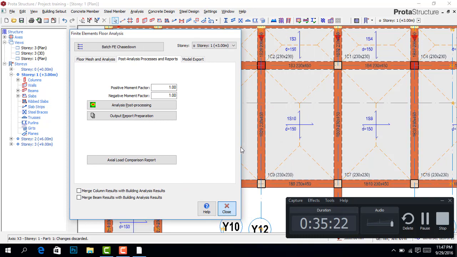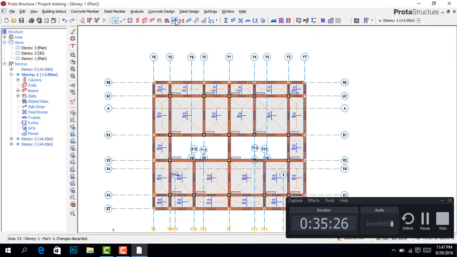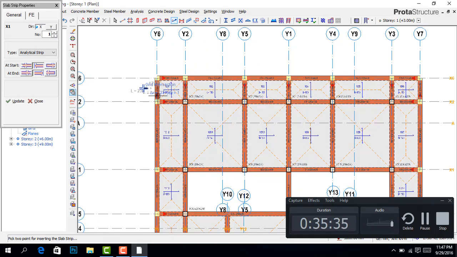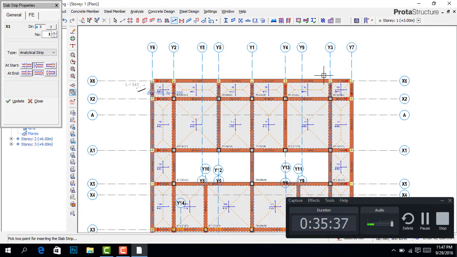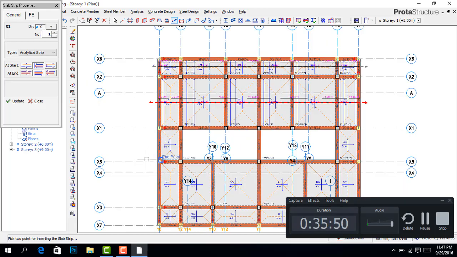You close. Good. So what do you do now? Come to this strip, slab strip, click. You see the end condition. To take your strip, you hold down control so that it will be straight, you click. It does your reinforcement immediately for you.